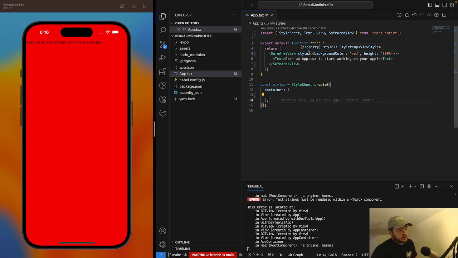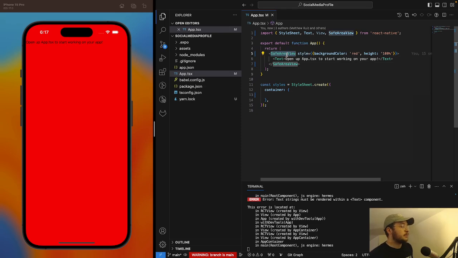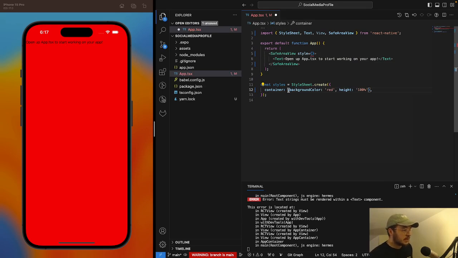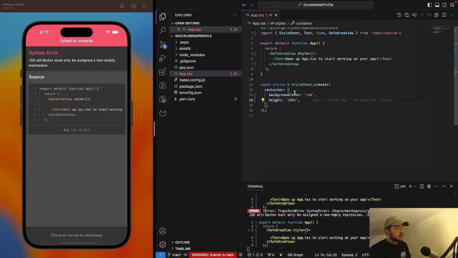Now I have styles here, and they are considered inline styles, because they're in line with the UI components, the safe area view and the text. What's better is to move this away into its own little space down here, and just reference it like we would with other objects. Now we can see that we're getting yelled at, because we haven't provided a value here.